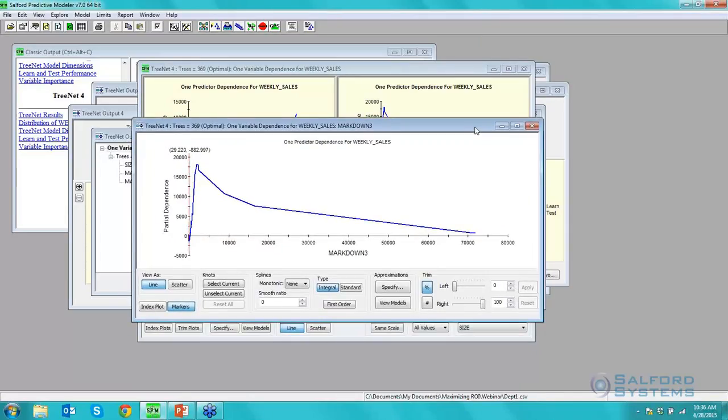And what we see is an interesting trend here. A very small value of Markdown 3 doesn't seem to have a great impact on sales. But as you increase, the contribution spikes at around a markdown value of 2,000. And then as you increase the markdown value, the contribution decreases. So this is telling us that maybe we should be focusing on markdown values in the 1,000 to 2,000 range.